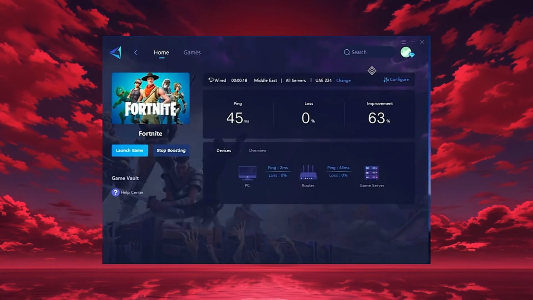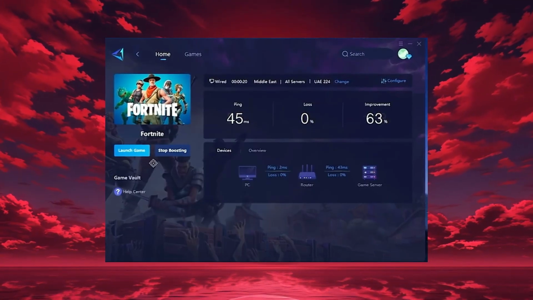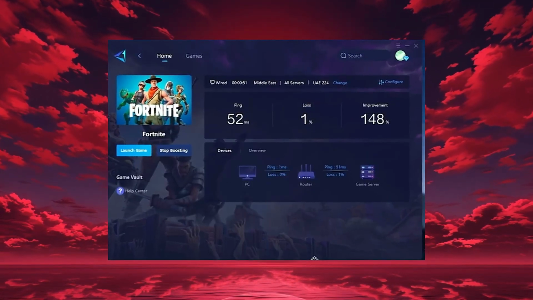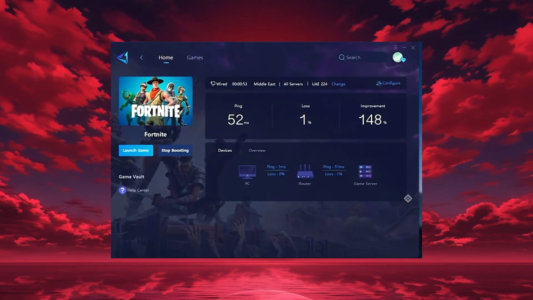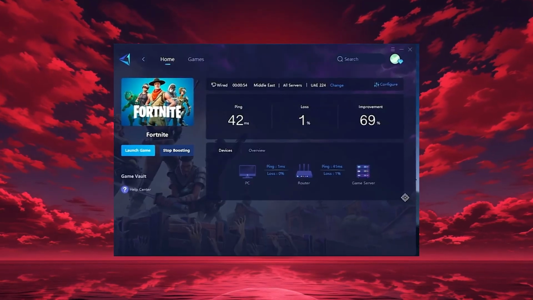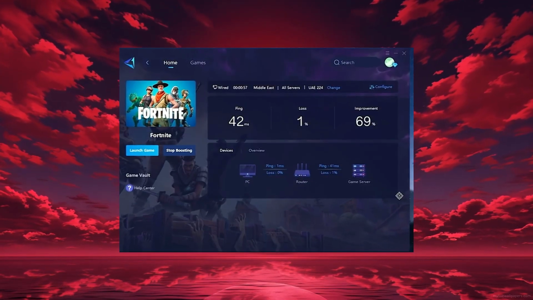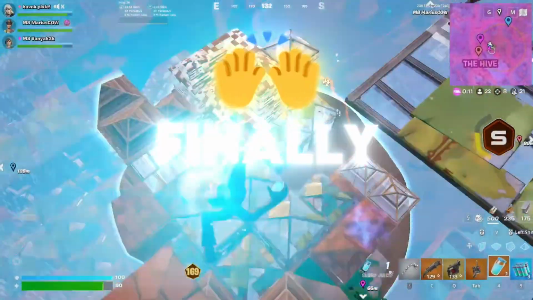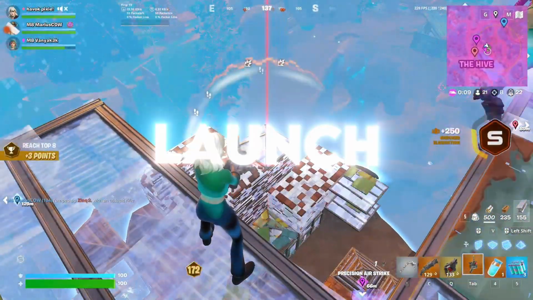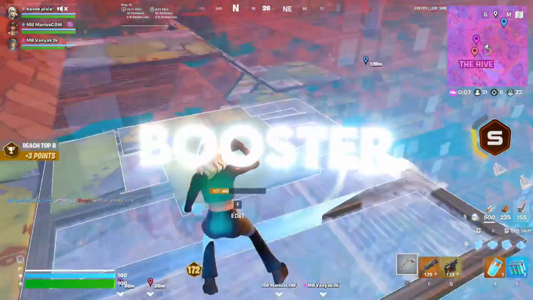After selecting your region, head to the End tab, where you'll see all available servers. You can either choose the nearest one or let Gear Up automatically select the most stable option. I recommend using automatic mode for consistent performance. Finally, close the settings and launch your game directly through Gear Up Booster.